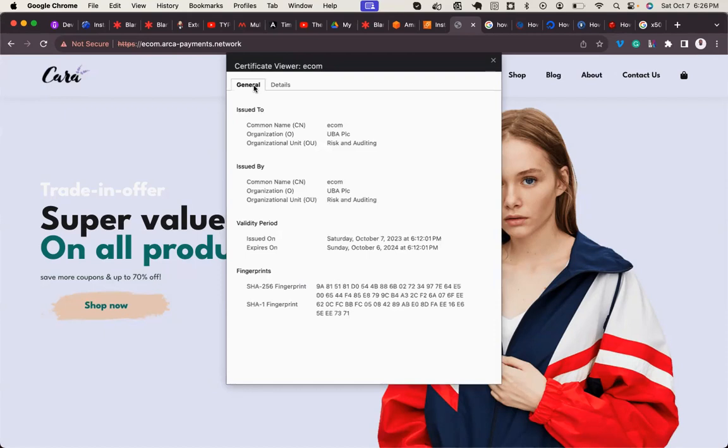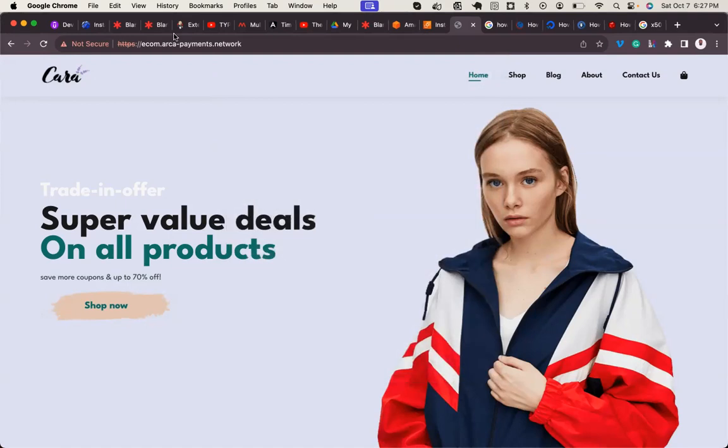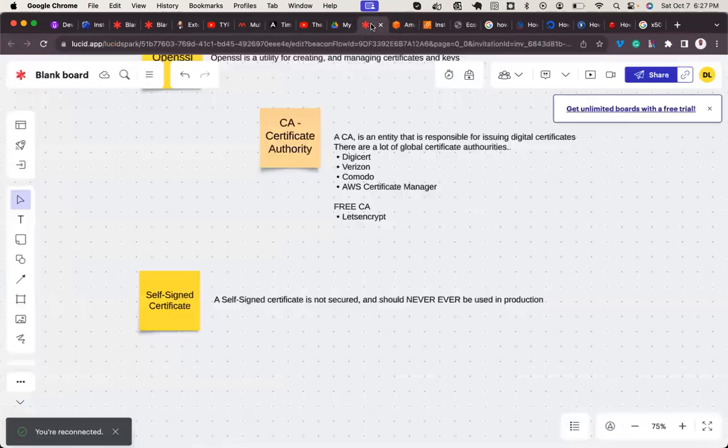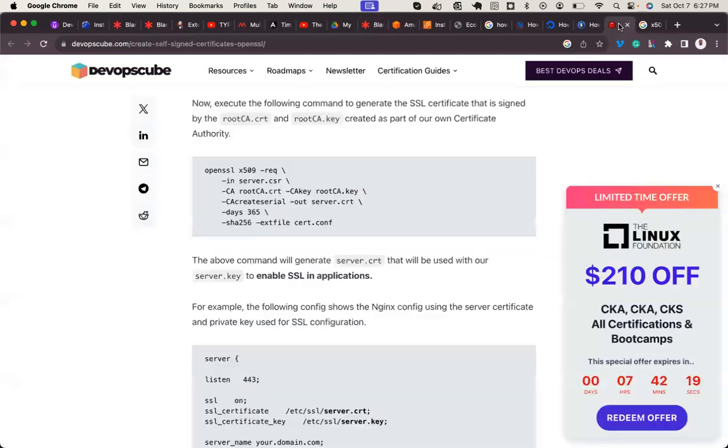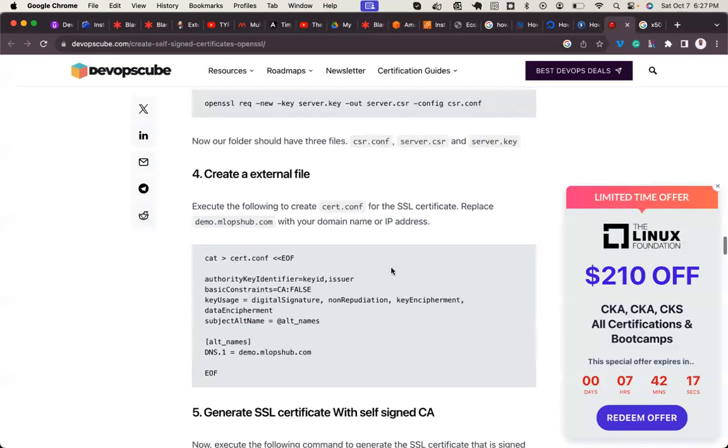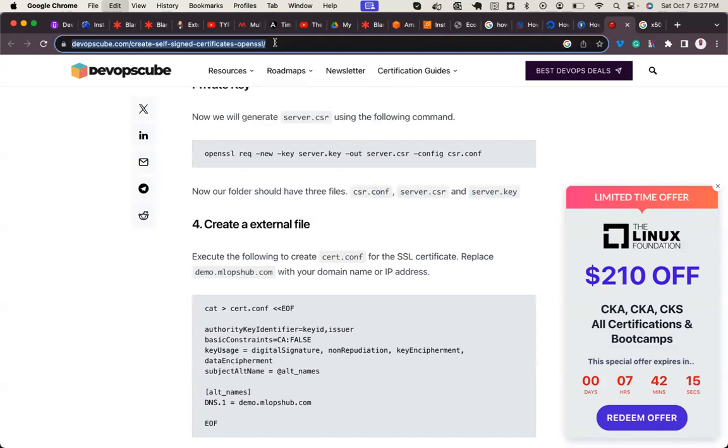At this juncture, guys, any questions, please? So we have seen how to generate a self-signed certificate and how to install it. I'll share this link with you guys. Let me share it at once.